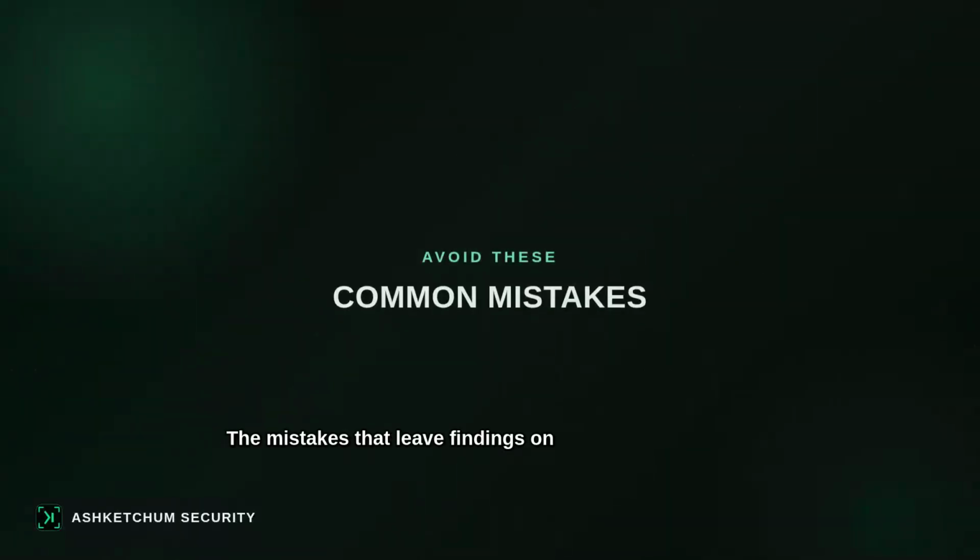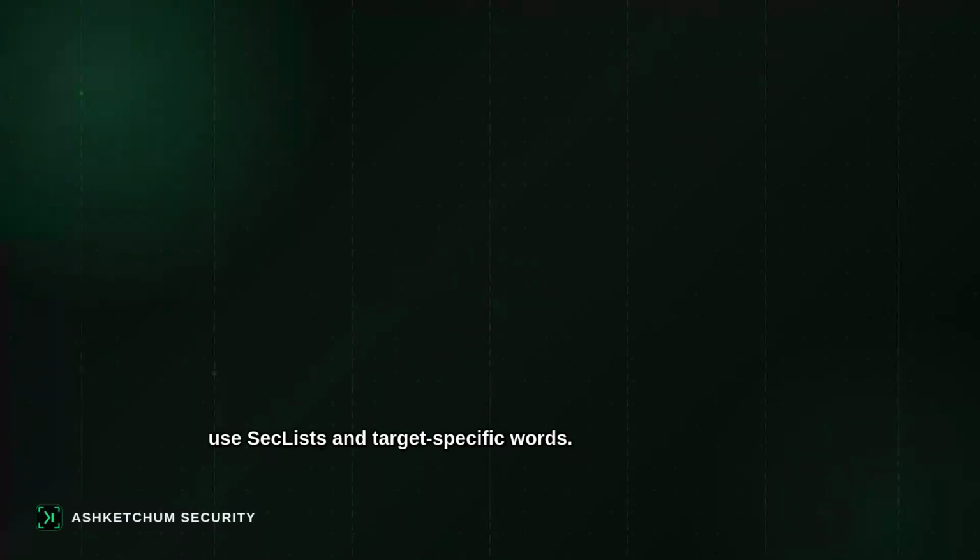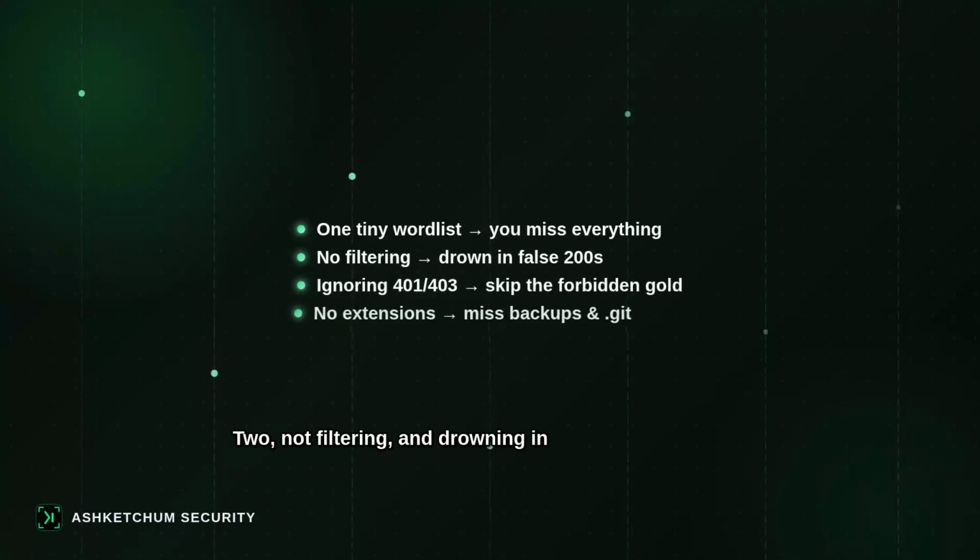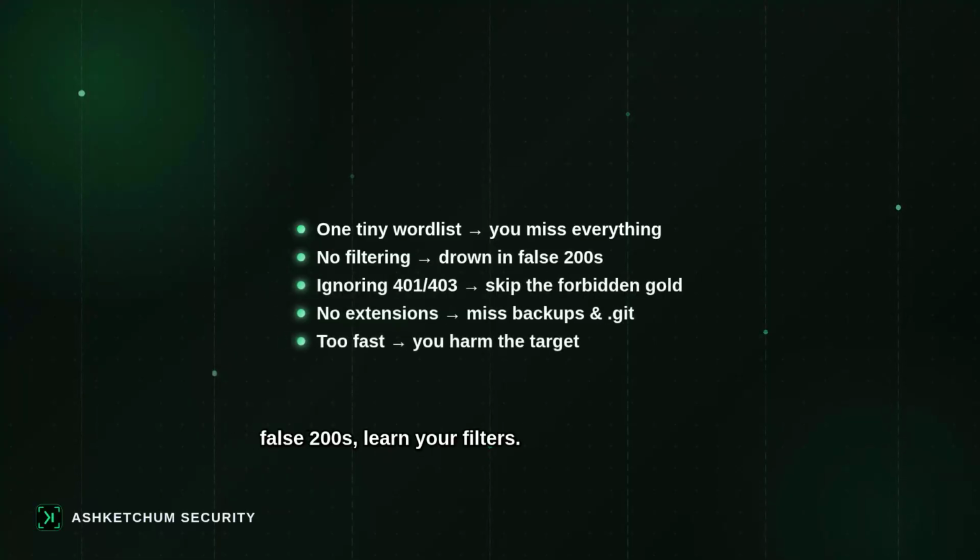The mistakes that leave findings on the table: 1. Using a single tiny word list, you miss almost everything. Use SecLists and target specific words. 2. Not filtering and drowning in false 200s, learn your filters. 3. Ignoring 401 and 403 responses. Those forbidden doors are often the whole point. 4. Forgetting file extensions and missing the backups and .git leaks. And 5. Going too fast and harming the target. Discover thoroughly, filter smartly, and stay in scope.